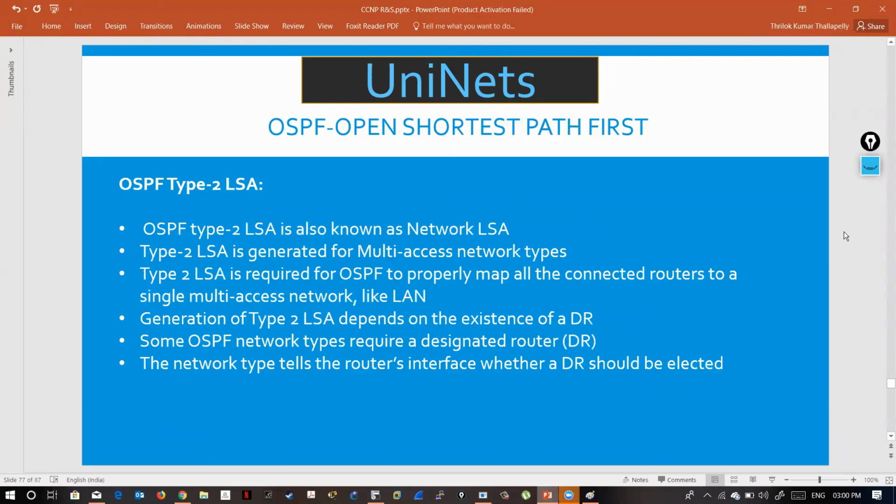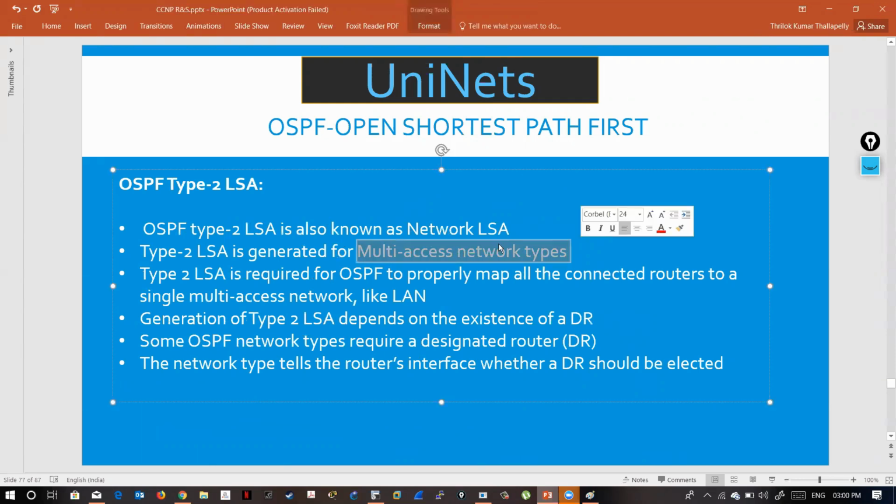And now we have type 2 LSA. OSPF type 2 LSA is also known as network LSA. And type 2 LSA is generated for multi-access network types.